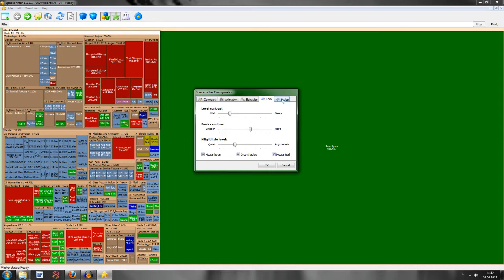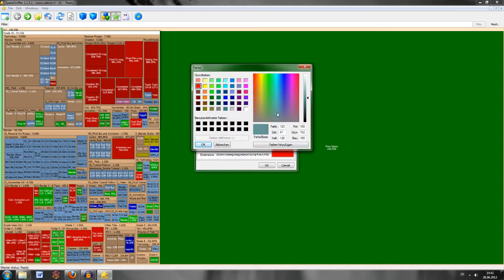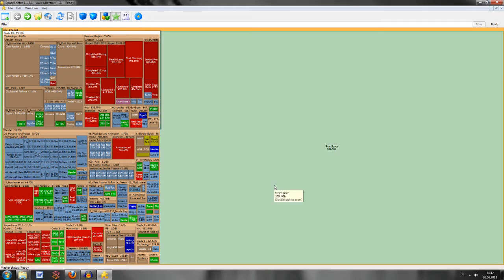And these are all settings, because you can set the zoom in animations, different behaviors, different looks, in the boxes. But in styles is where you want to go next, and hit over here to file classes, and you can even change your own colors. Let's say I don't want my videos to be red. Let's say I want them to be a funny color. Then you can do that, but I'm just going to leave them at default. The way you make it go to this view automatically when you start up Space Sniffer is, in the little drop-down menu here, choose File Classes as the default view style. Hit OK, and you're good to go.